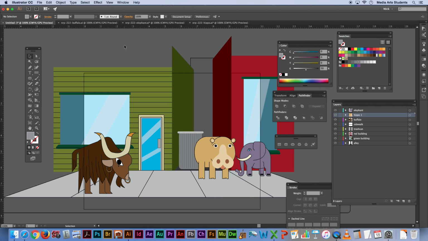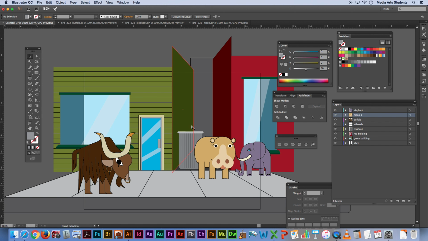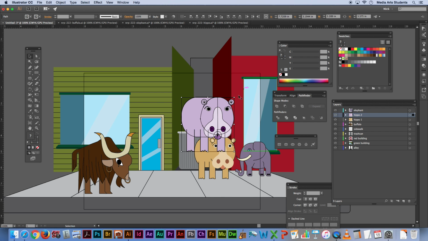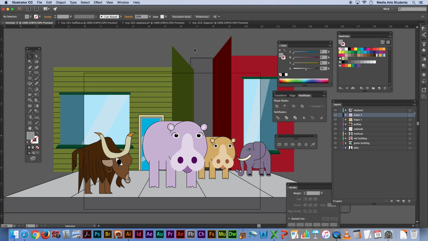And let's jump back to the hippos. Grab this one, copy it, jump over here, make a new layer. We'll call that Hippo 2. Paste it on in. Maybe this one here is like the parent hippo. How about that? Okay.